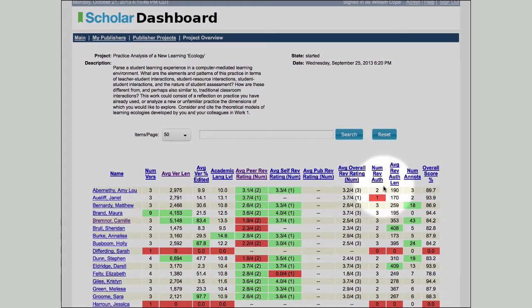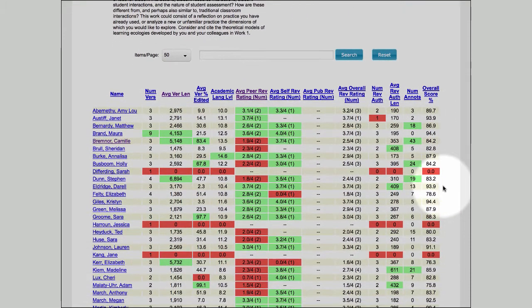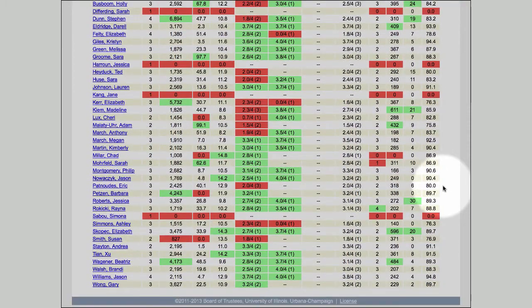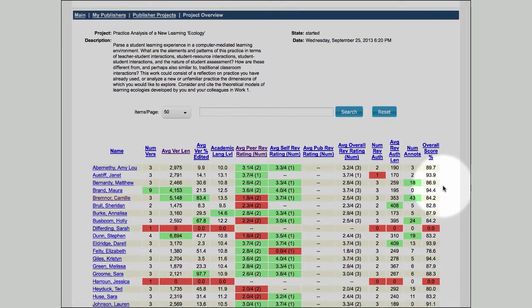This is the number of reviews authored. This is the average review length, which is really interesting, which is the number of words a person wrote in responding to other people. In other words, their contribution to other particular students. This is the number of annotations they made, and this is an overall score based on all those metrics. So this gives us an at-a-glance view of what's happening in this class.